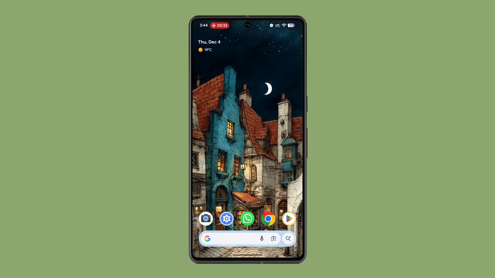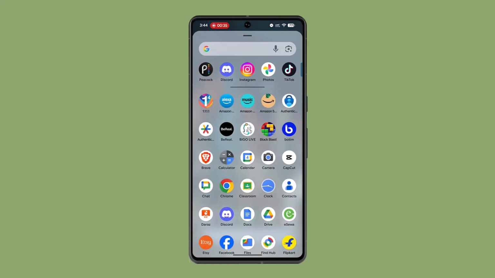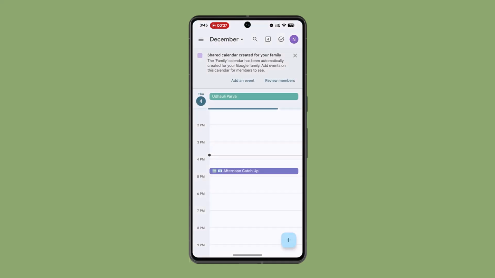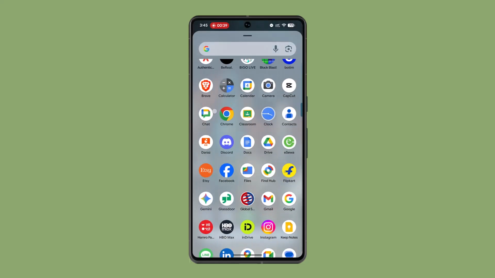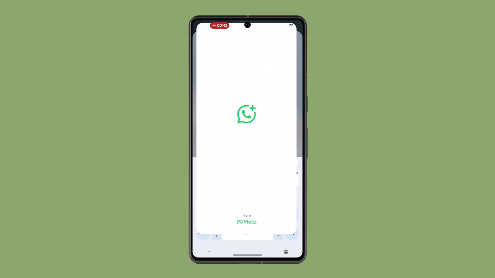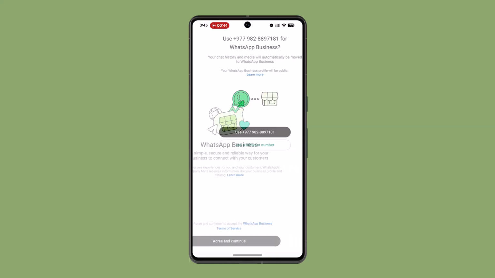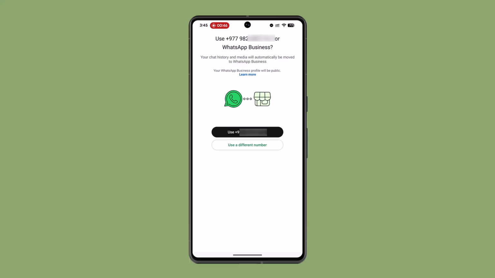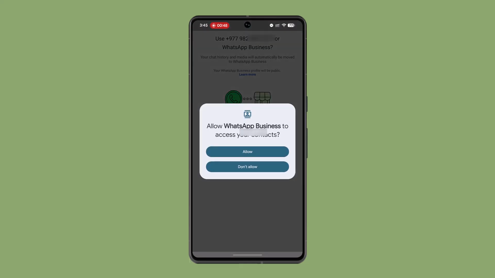So the process of linking a device includes: open up your WhatsApp on the app or the desktop itself. So go to WhatsApp Business and open that up. Once you open up WhatsApp Business, you want to make sure to go ahead and use your same account or maybe a different one.